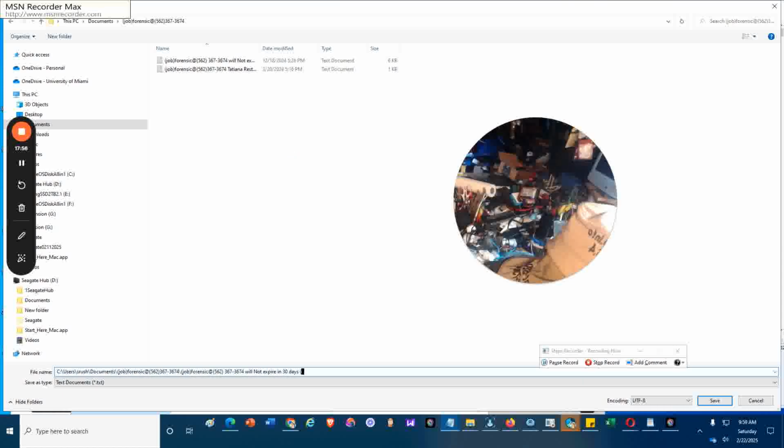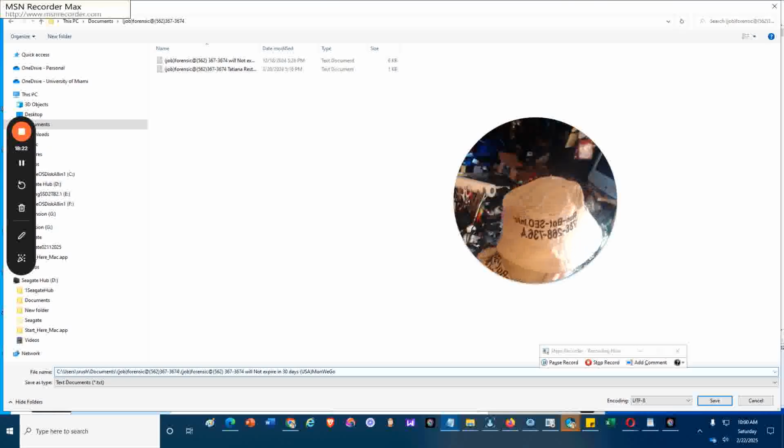I'm going to open parentheses and insert USA, close parentheses, then MON, capital letters, capital MON, like monitor, and then GO. So this is a vanity phone number for USA monitoring. We go, indicating that it has to do something with being mobile.